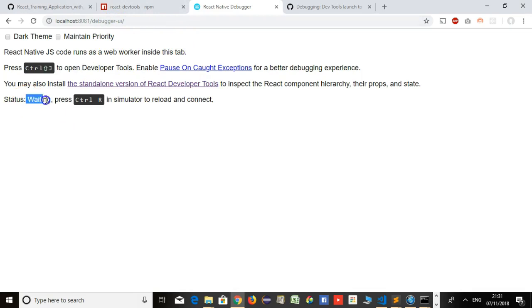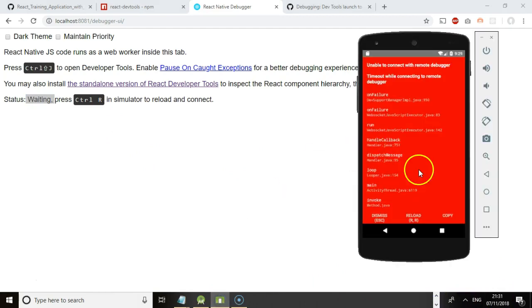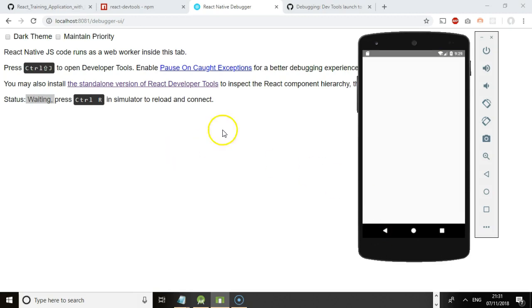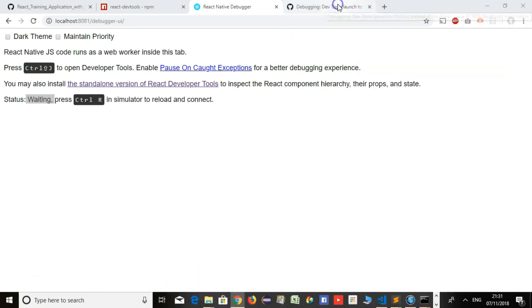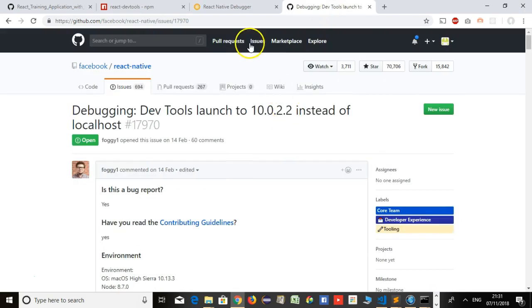You will be able to see it waiting. Still it is not connected to our React Native application. Okay, it is still not connected. So to make it connect, we have to follow some steps. For a deeper understanding of the issue, you can go to this URL. I will be pasting this URL in the description.